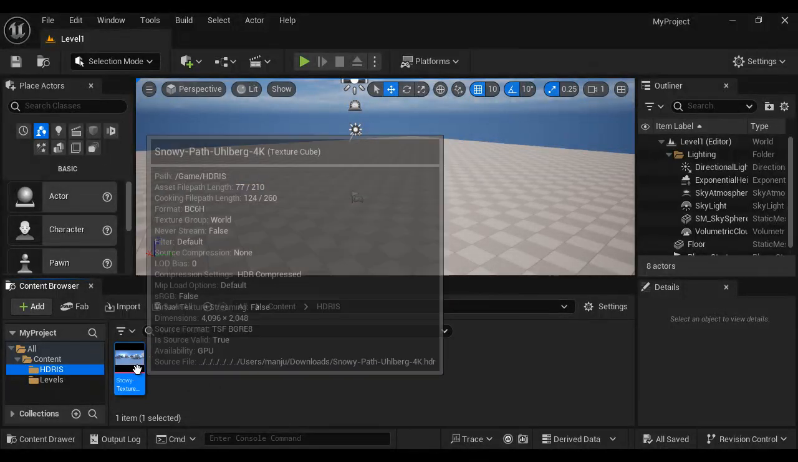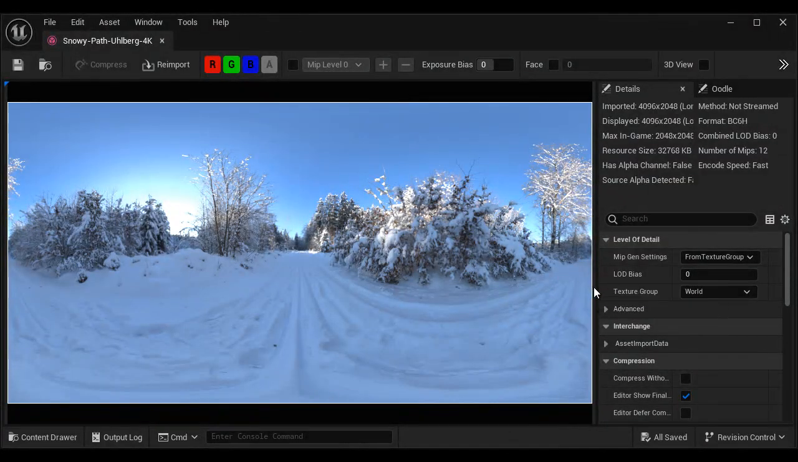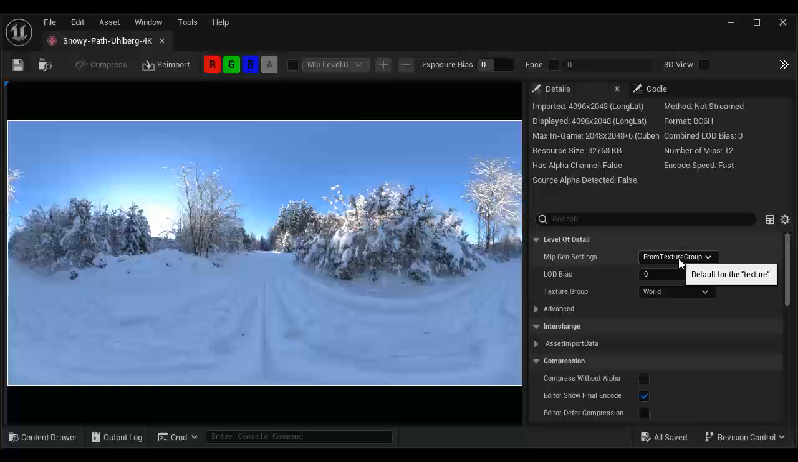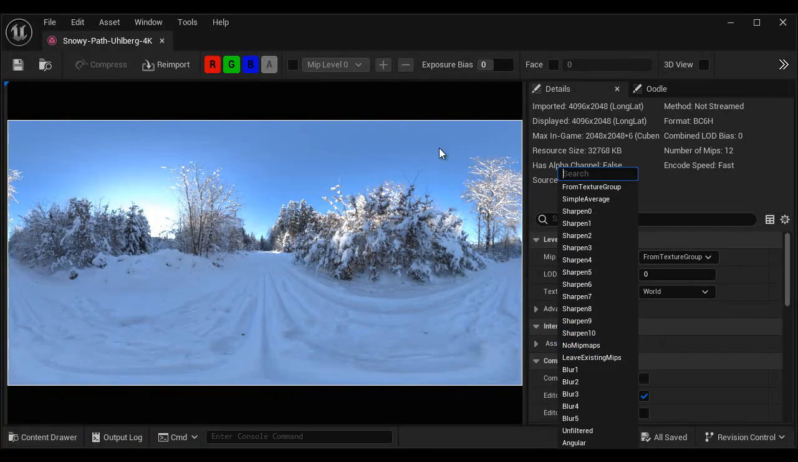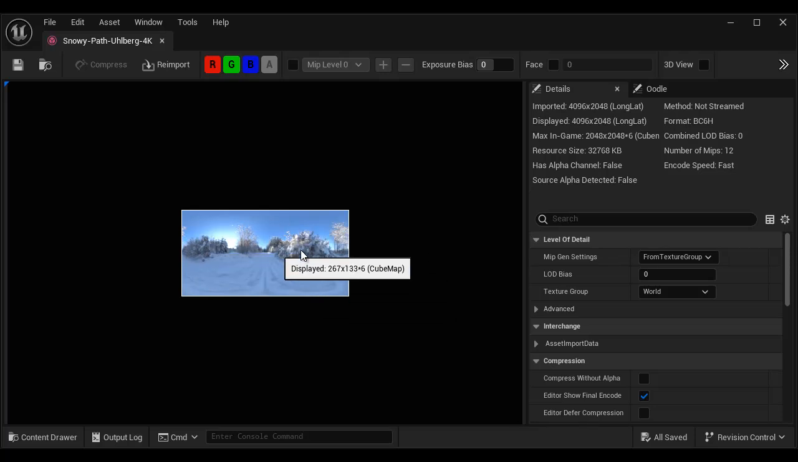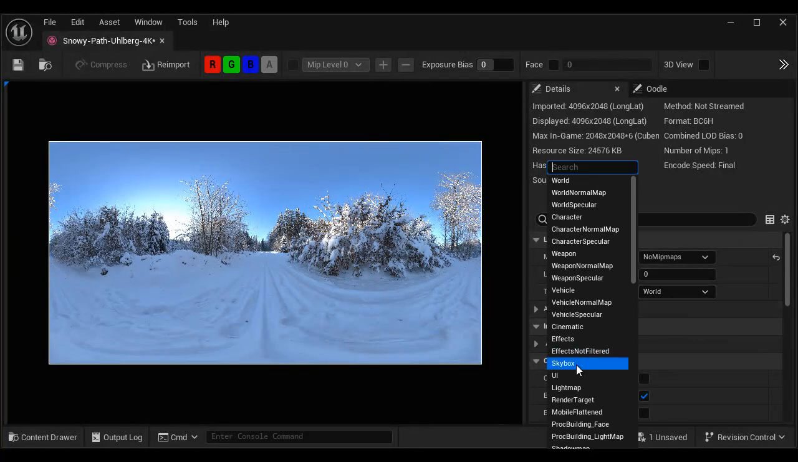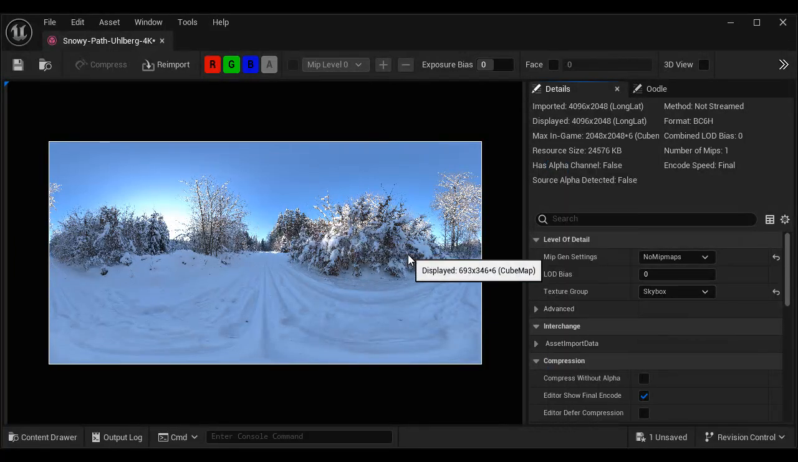Second step, we have to set up the HDRI image. So I double click to open it. Here we have to change MipGen settings to no mip maps. Why? Because if I zoom out, you can see that our image is becoming blurry. That's because of mip maps. If I say no mip maps, our image is now crisp and sharp, guys. That's the first setting. Next, texture group you change to skybox because we are using it with skybox.